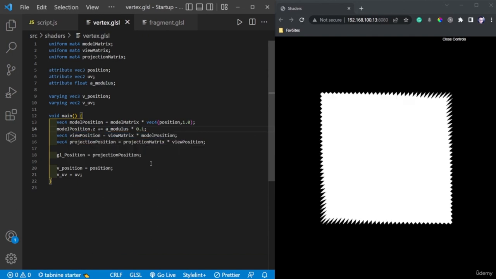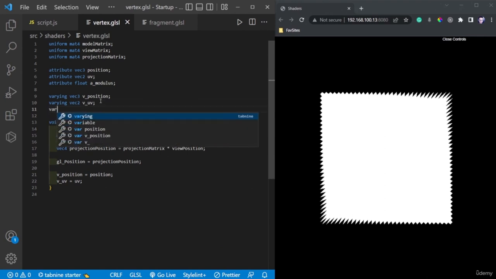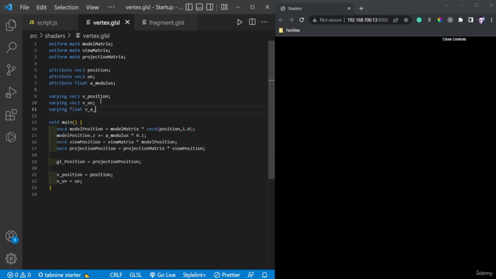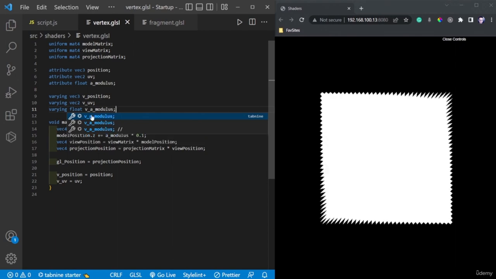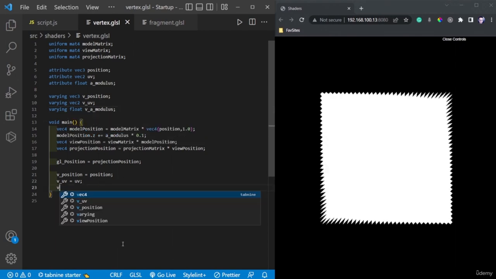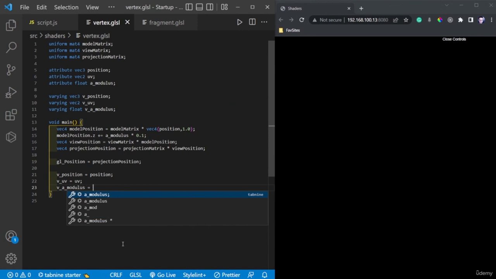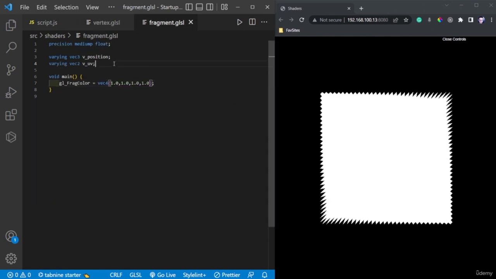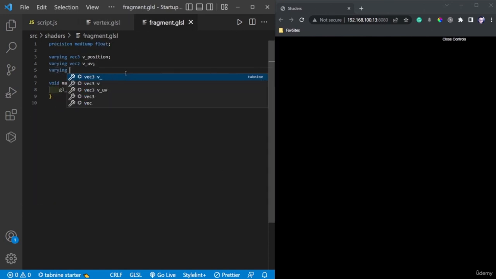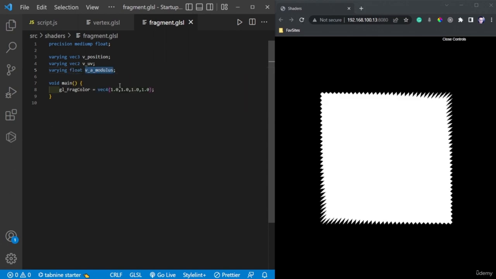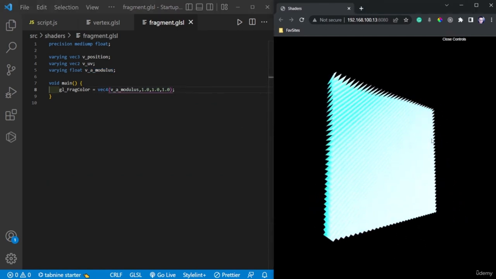Okay. Now we want to color the geometry by using the aModulus attribute. So we have to send the data as varying data. So we write varying float vAModulus. Then we move down here and write vAModulus equals aModulus. And in the fragment shader, we write varying float vAModulus. Then we replace one of these values with the vAModulus variable, and that will color the mesh like this.